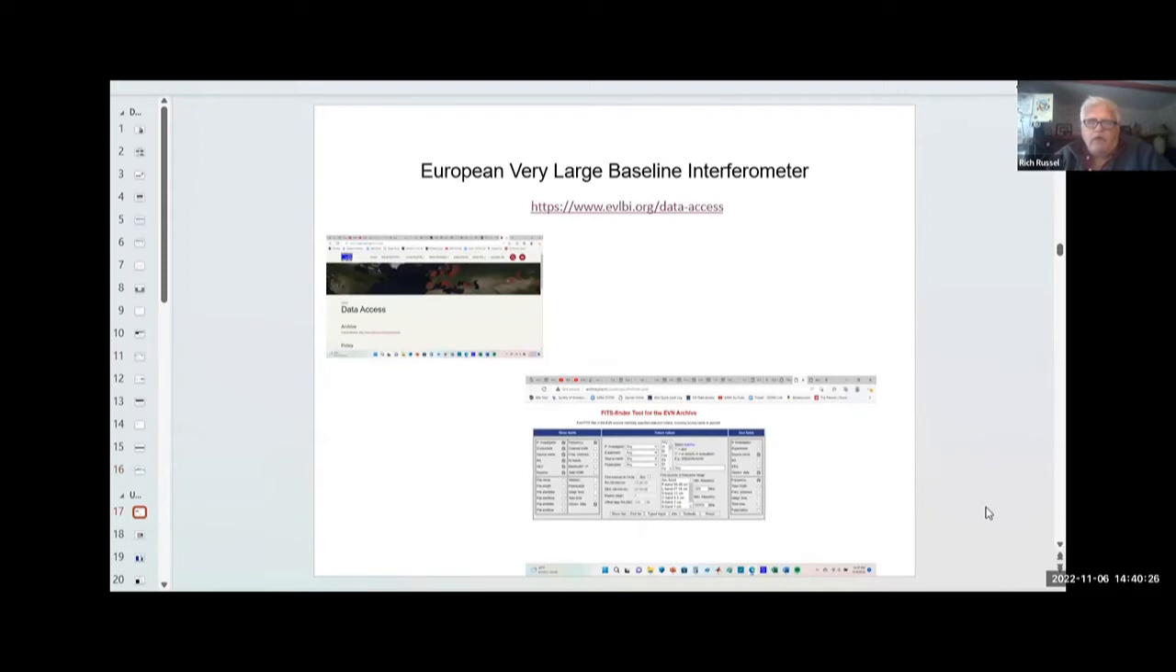Now, the other one I found was the European Very Large Baseline Interferometer. We saw that picture, a huge area observed. It's a very similar search tool, and you can find all their data. They also use CASA, and they also have their own tools. So that's what you look for.